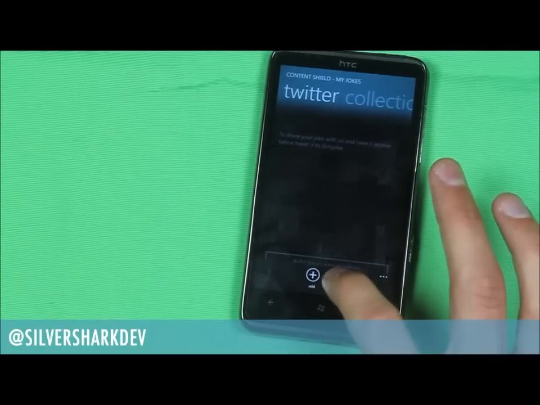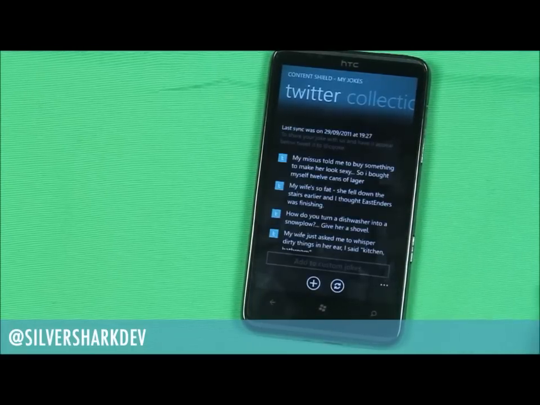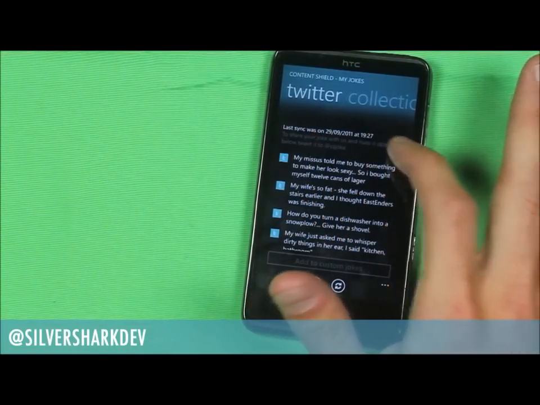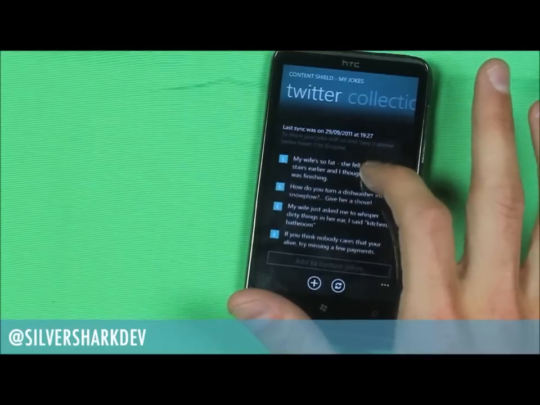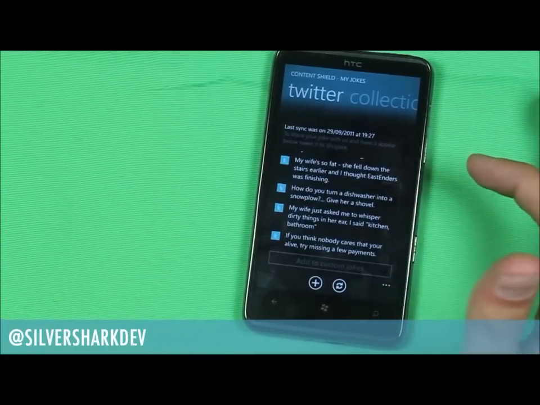Pressing this will grab all the jokes from a Twitter feed and just list them here. So if we try this now, press the sync button, downloading jokes from Twitter feed at the top, and there they are. It tells you the last time you synced this, time and date, and then here are the jokes. Obviously more jokes will appear over time, especially if you keep submitting them.